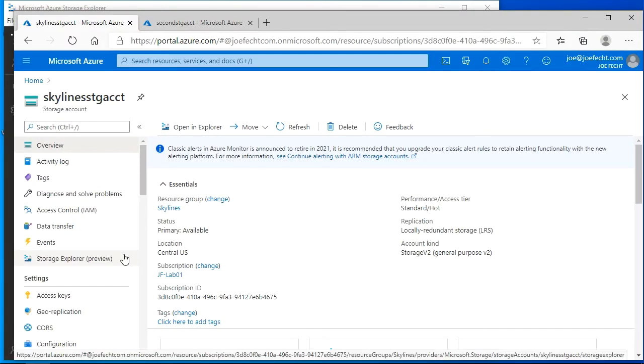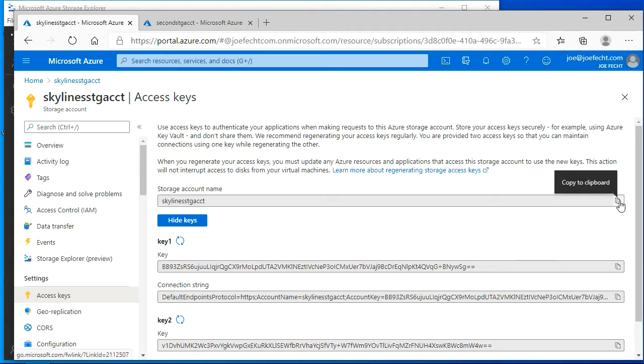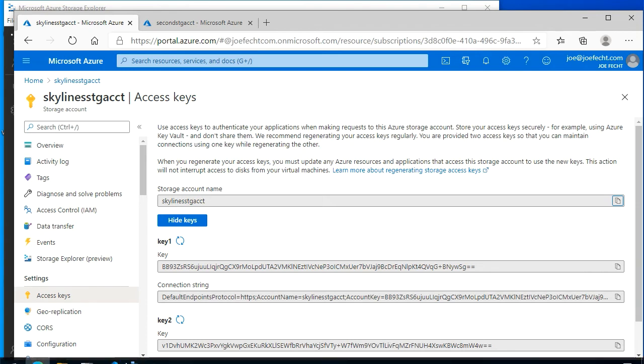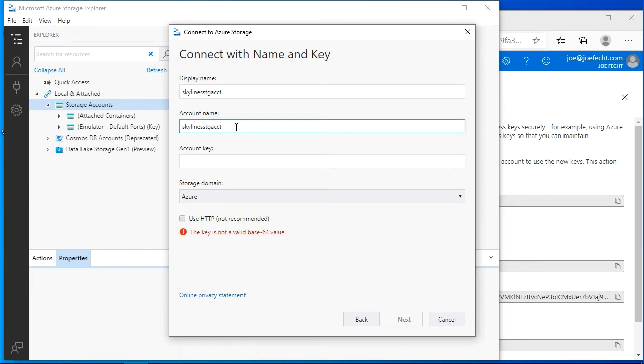Let's go to the portal and you can see we already have the Skyline storage account opened up. And if we go down to Access Keys on the left, you can see we've got the information we need to get connected. So to start, I'm going to copy the storage account name. We'll go back to Storage Explorer and I'm going to paste that in there for the display name as well as the account name. And now it's asking us for the account key.